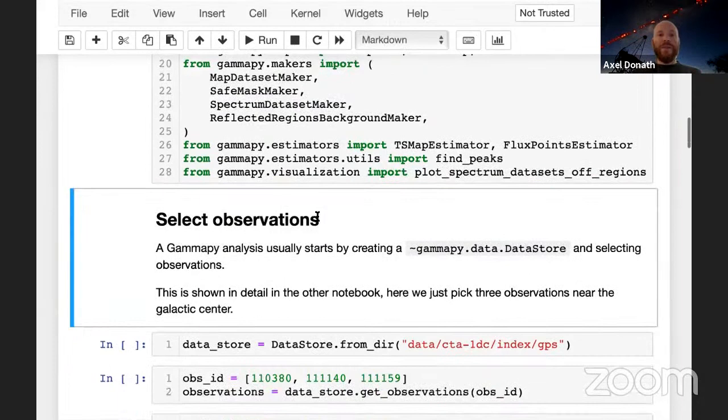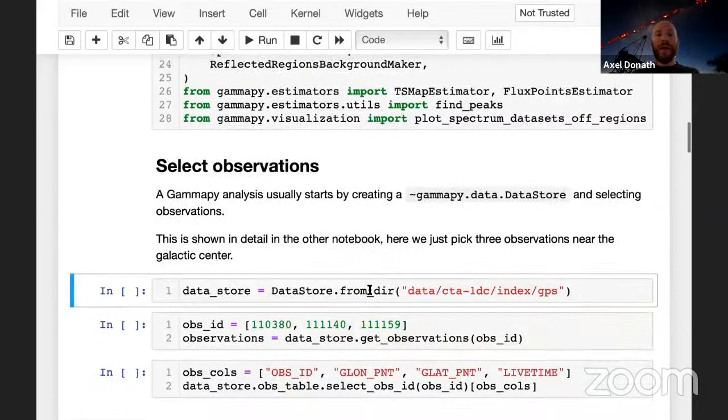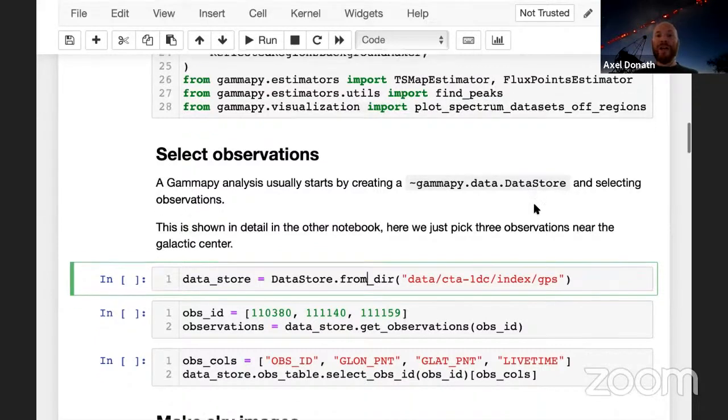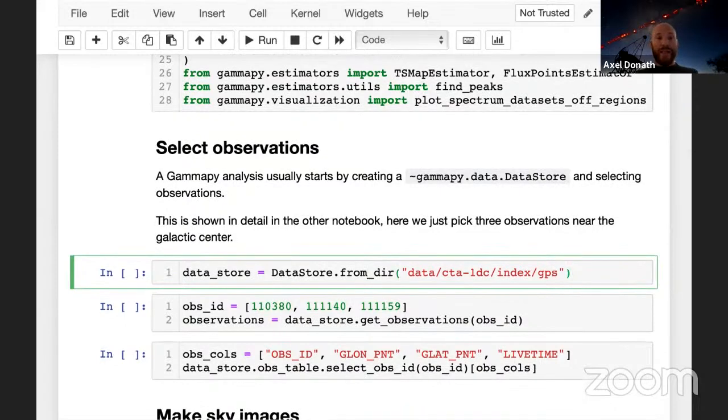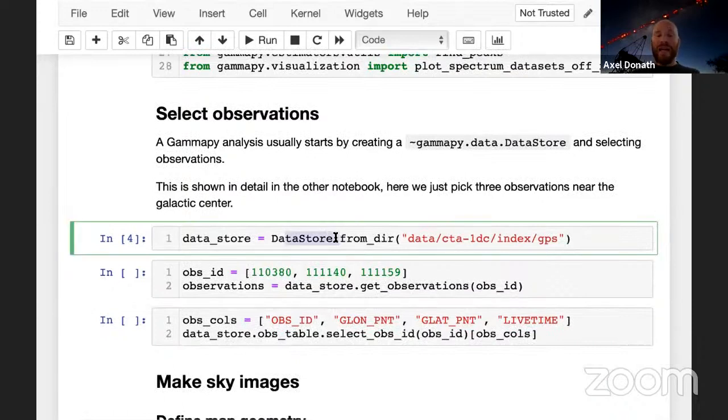The first thing to do for any kind of analysis that uses data from pointing instruments, so from for example, imaging atmospheric Cherenkov telescopes, is to make a sub-selection on the actual observations, and to basically also just access the data in general. And for this, Gammapy has a dedicated object, which is called a data store. So it's a store that allows you to access the data. And this requires pointing the data store to the point where the actual data is stored.